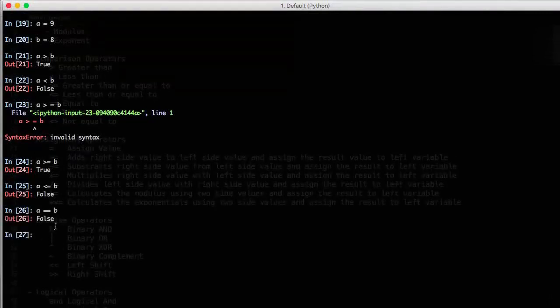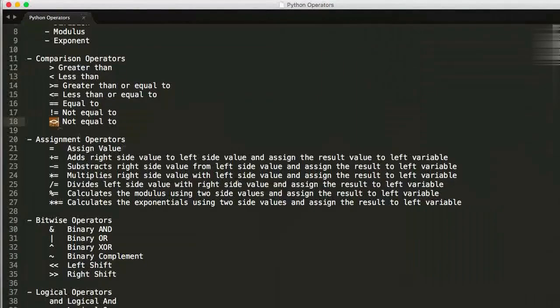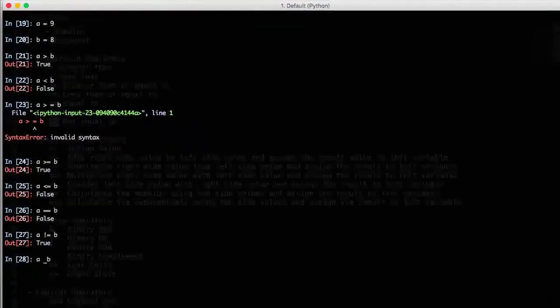So please observe here. If we use single equal to, then it indicates that we are assigning a value to a variable a. But if we use double equal to, it means that we are checking the value of both variables here. Next, not equal to. A is not equal to b. Was that true? Of course it is true. 9 is not equal to 8. And the not equal to has two symbols, this one and another one. Let's also check with that. Yes, of course it's true.